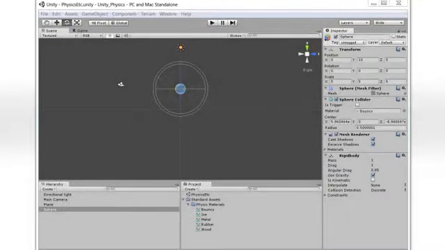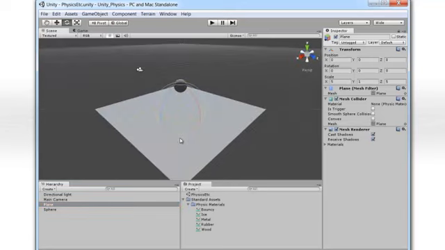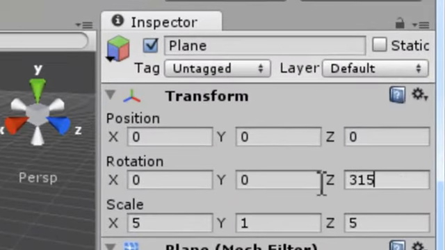Okay, before we leave this chapter, there's one more type of physics we're going to talk about, and that's rotation. Now, to do rotation, we're going to have to change the configuration of our setup a little bit, so let's get to that. Okay, we're going to select plane in the hierarchy, choose a perspective view so we can see the plane. And then in the inspector, come up here and we're going to put in a Z rotation of 315 degrees.